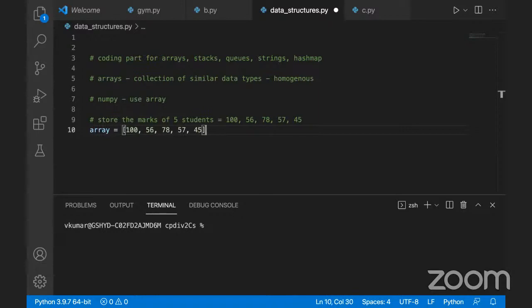Guess what? Copy pasting does not work the same on MacBook. So array is 100, 56, 78, 57, 45. So this is how you simply declare an array, as simple as that. And there's no such big complication in Python.